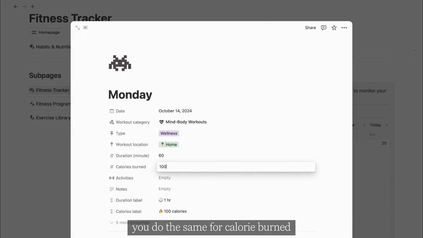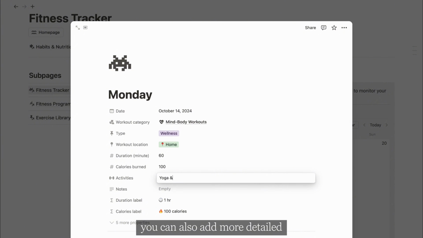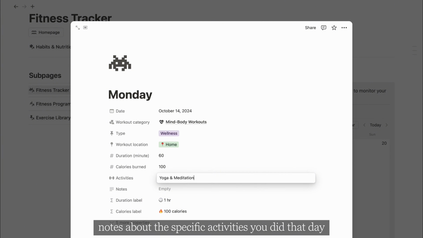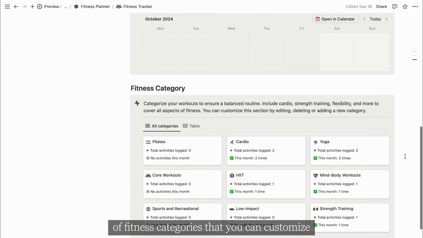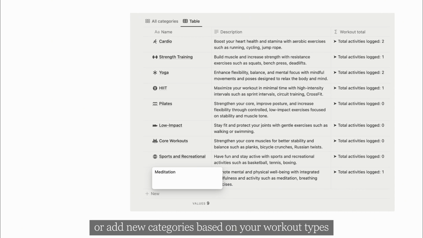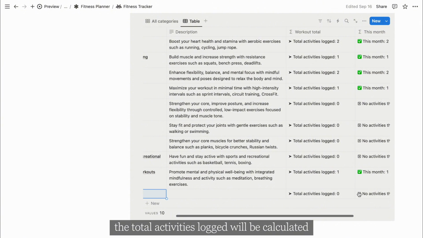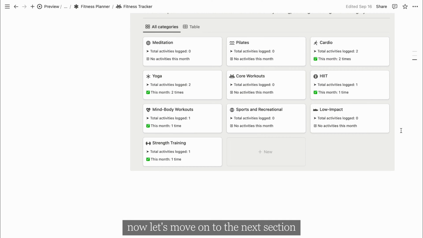You'll do the same for calories burned, enter the total amount. You can also add more detailed notes about the specific activities you did that day. Below this section, you'll find a list of fitness categories that you can customize. You can edit, delete, or add new categories based on your workout types. The total activities logged will be calculated automatically from your fitness tracker entries. Now let's move on to the next section.